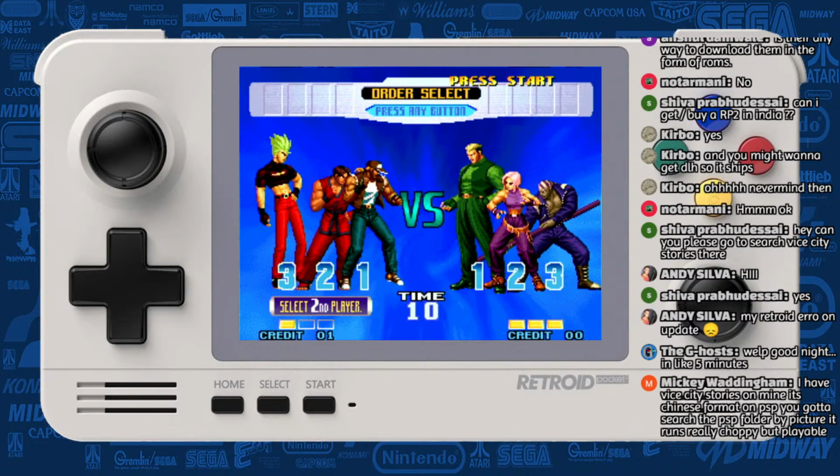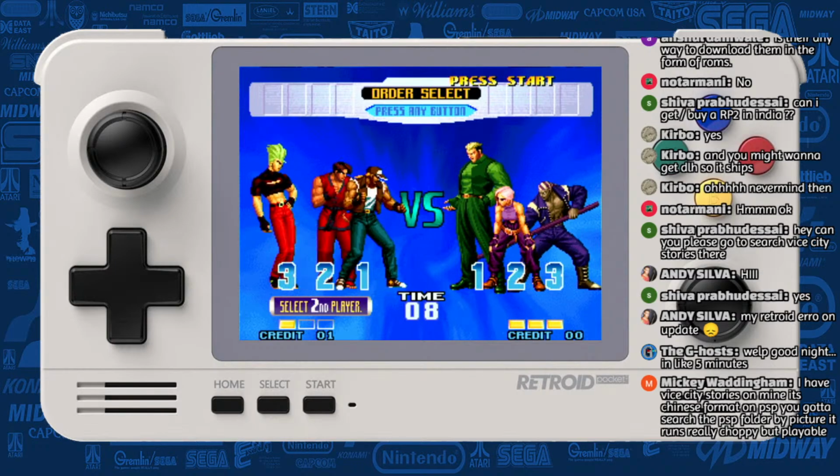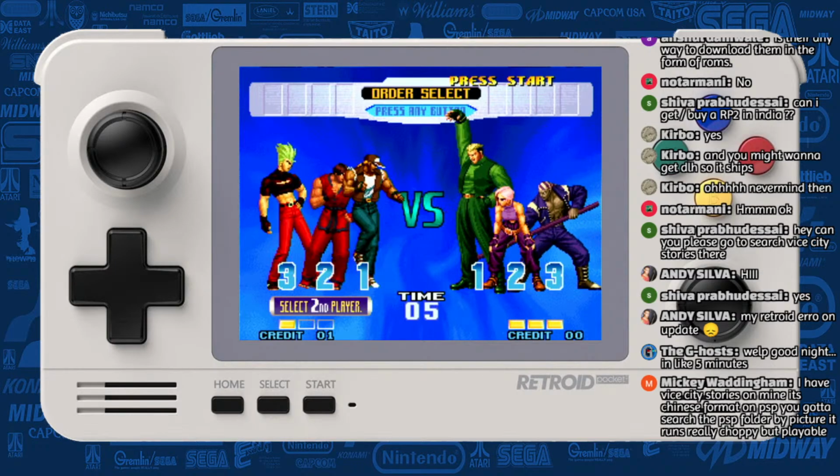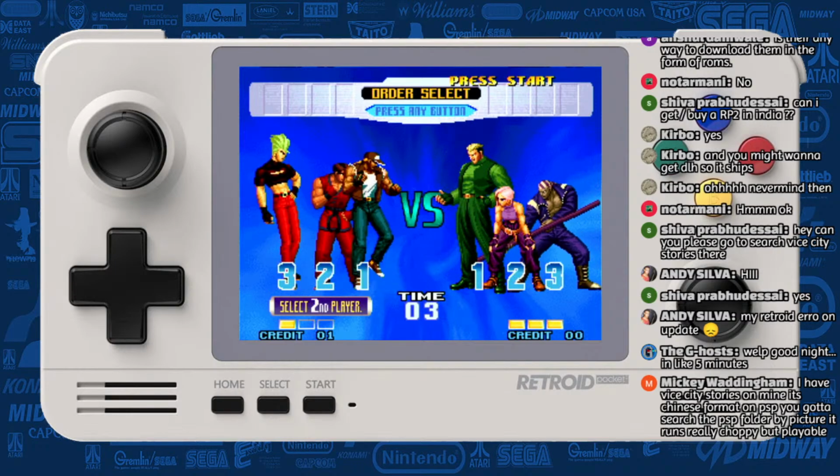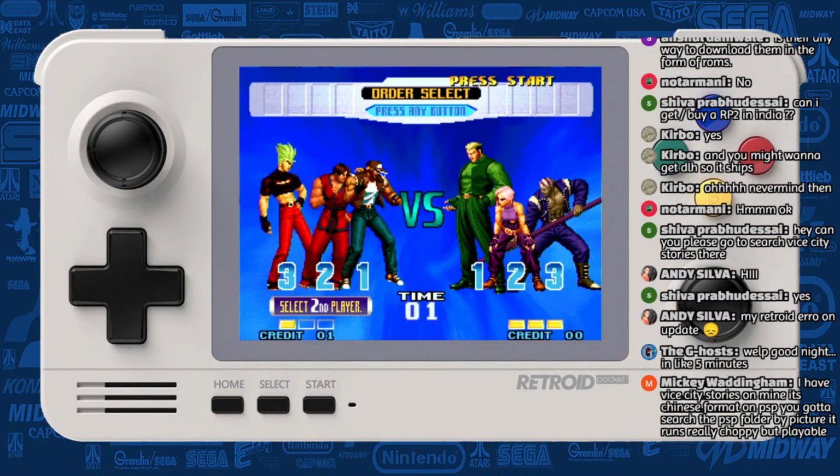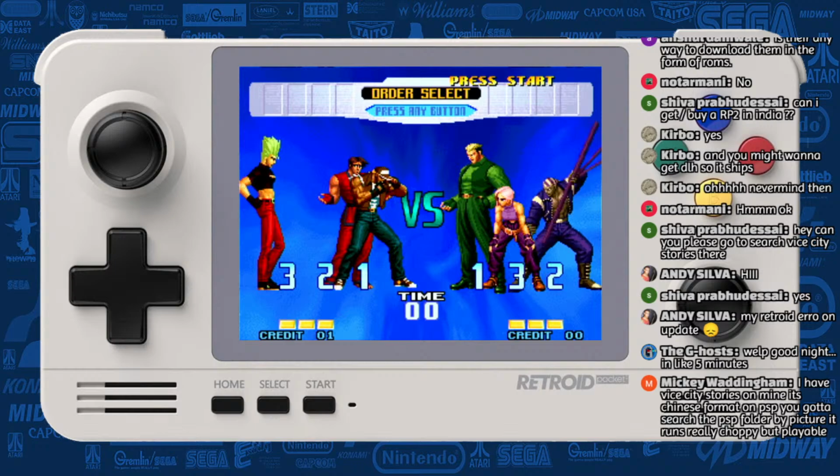Best way to play Vice City, Grand Theft Auto Vice City Stories is to download the Android port of it, because that plays very nicely on Android.